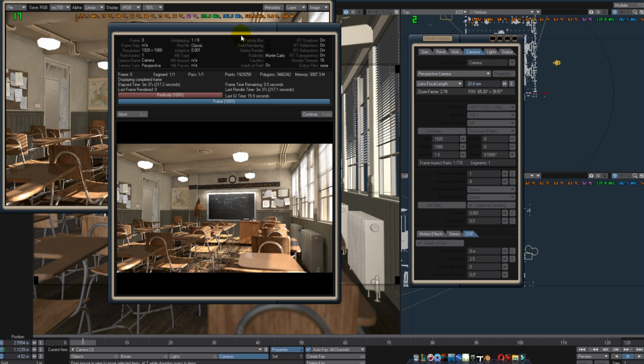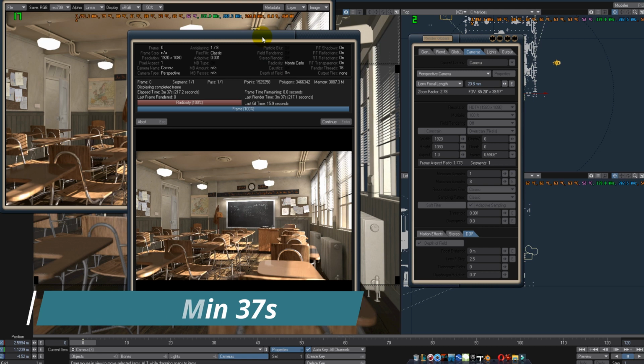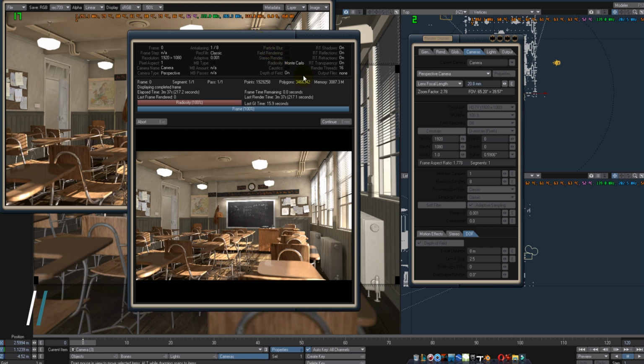So I ran the Lightwave depth of field camera again once more, and we came in at 3 minutes and 37 seconds. So 3 minutes and 37 seconds is 1 minute slower than the GPU Cycles time of 2 minutes and 27 seconds. Okay, so not bad at all.